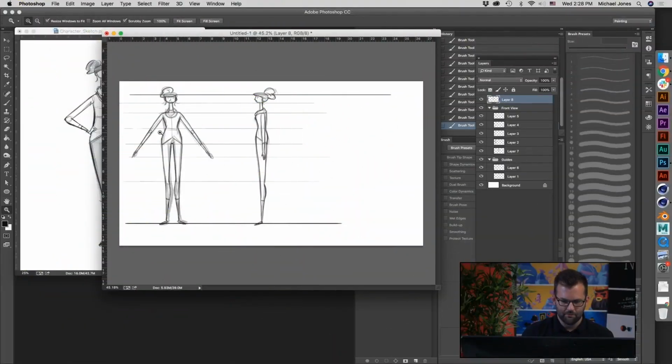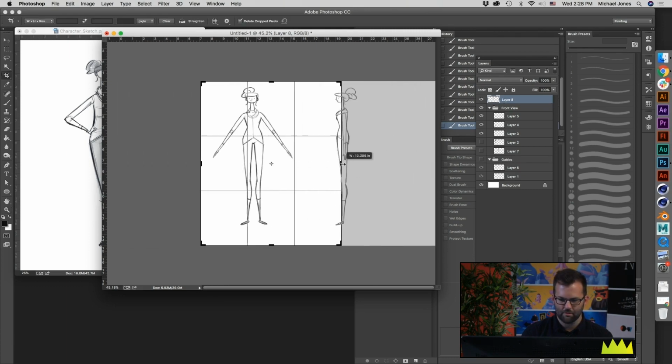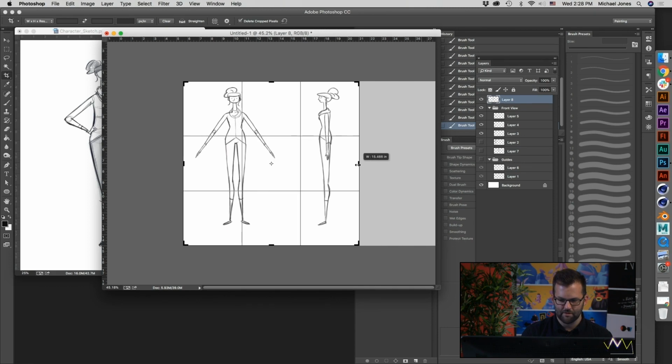Okay, so I've now drawn a front view and a side view, and we just need to save this out and get it ready to bring into Cinema 4D. But first I want to turn off those early sketch layers and these guides, because we're not going to need those when we bring this into Cinema. Let me also crop this image so that it's just this right here.